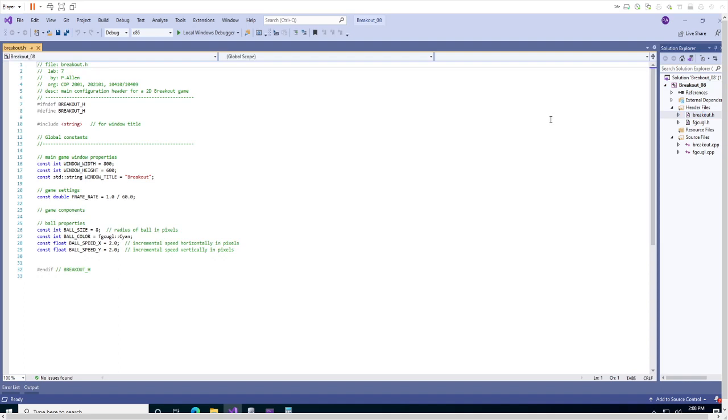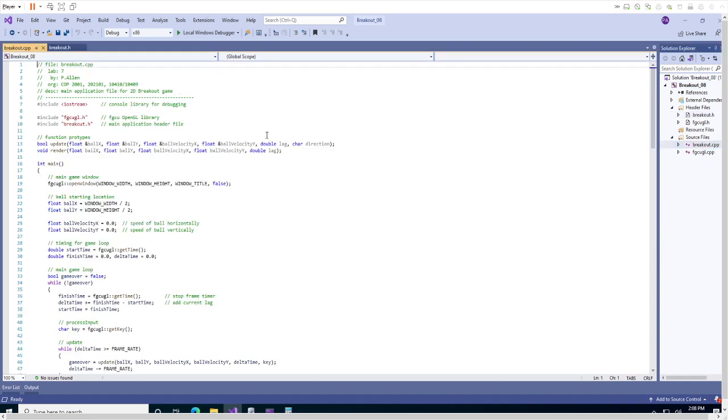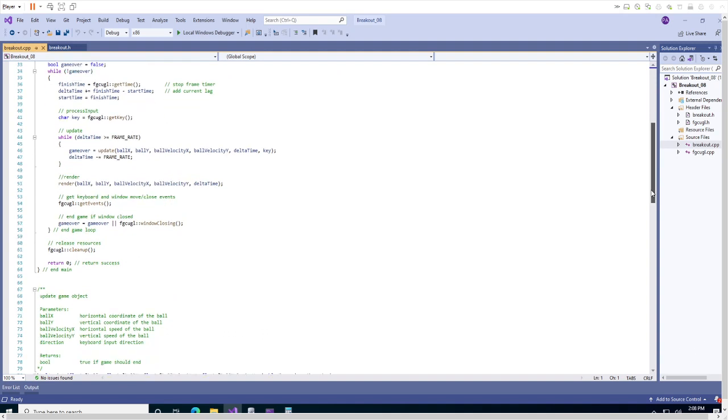So in my header file, I have the new frame rate variable, and in the implementation file, the CP file, I have my update and render methods and my new timing. And if not, you can just copy the code from 7 and save the new template from Breakout 8. For a while now, we're going to be building on this existing code.